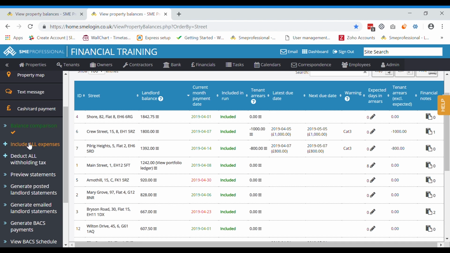The next step is to include all expenses. So where you've posted invoices against each property, where there's an available balance to cover it, clicking include all expenses will draw down the landlord balance by the invoices. So say for the shore, if that had a £300 invoice posted against it, a £300 expense, clicking this button would reduce this by £300 and set the money aside to pay to the contractor. So I'll just do that now.